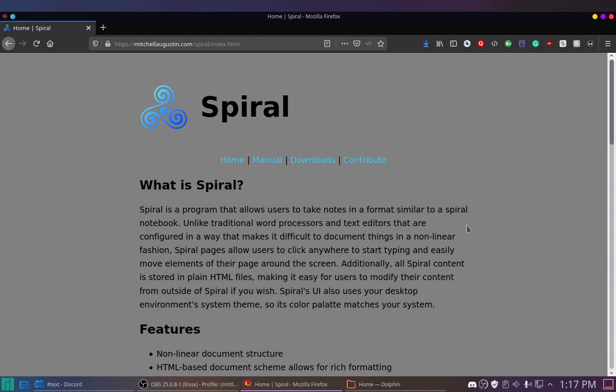Hello everybody, my name is Mitchell Augustin, and today I just wanted to take a few minutes to do a quick demonstration of Spiral, the notebook application I've been developing for the past few months.